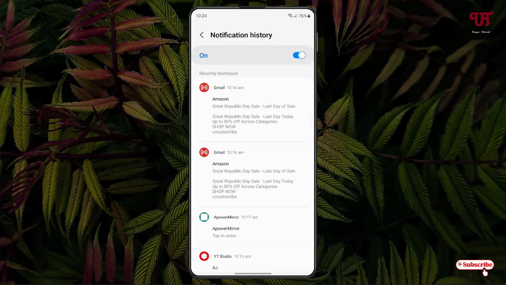If you never knew about these cool features included in your Samsung smartphones, then you should definitely give it a try.